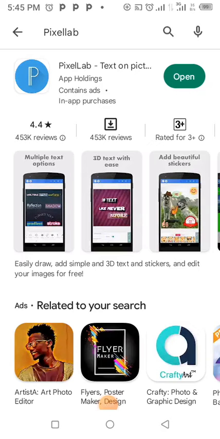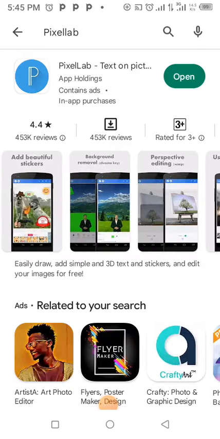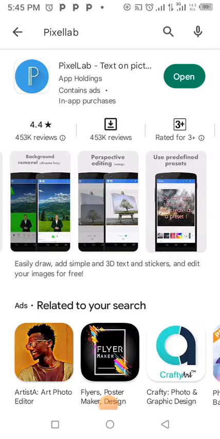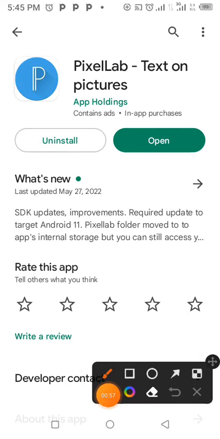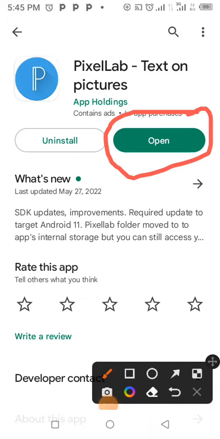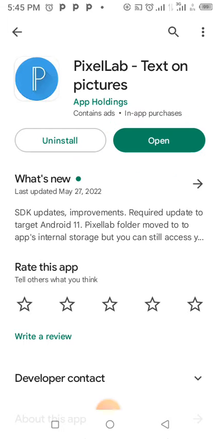So after this, this is what it will show you. Make sure you see everything the way it is, and then download it. As for me, I have downloaded it, so I don't need to download it. You just tap this button here. You will see the download button here, so you download it. But as for me, I will now open.